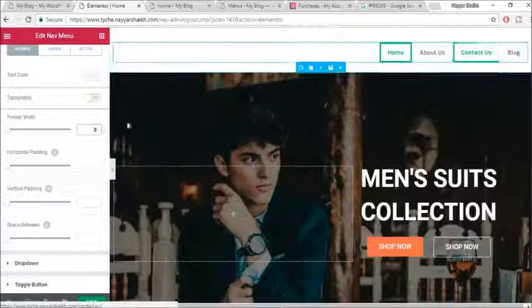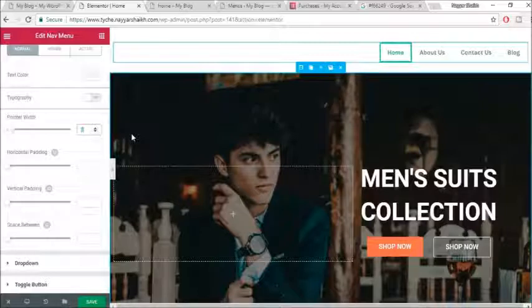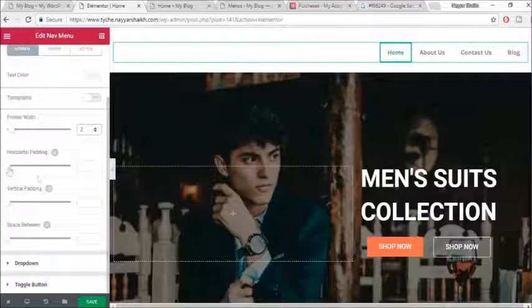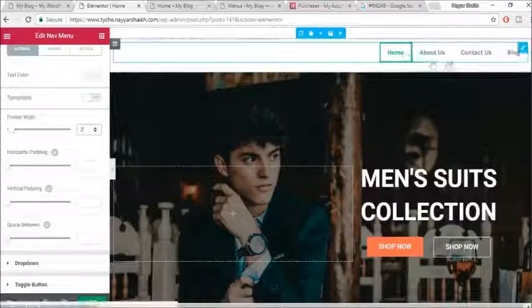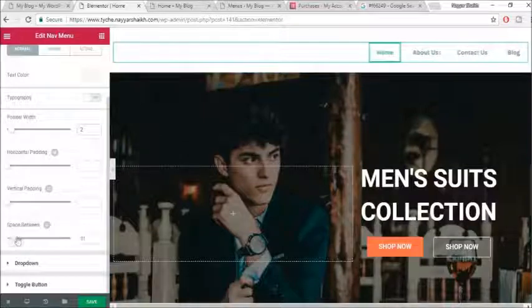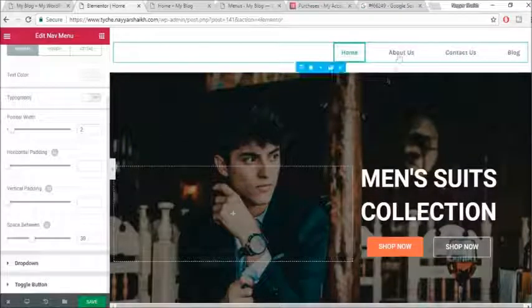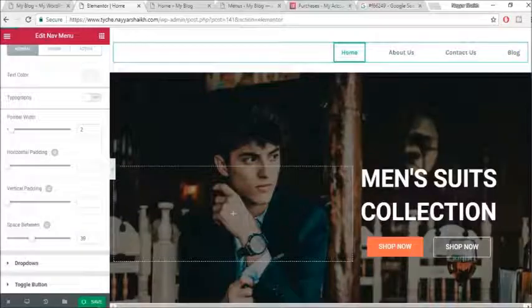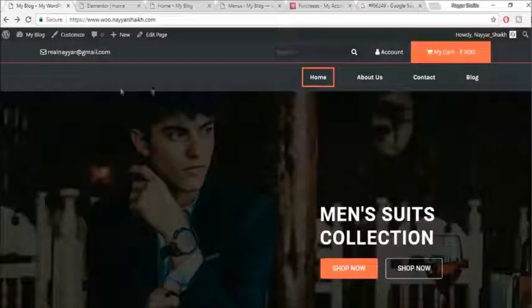pointer width. So I want a very thin one. As you can see, the green one, the pointer is looking very bold, so I'll put it only 2 over here. Pointer width 2. This is looking much better. Horizontal padding, vertical padding, space between. Now I'll increase the space between these menus. Okay, now this looks much better. Now click on save.